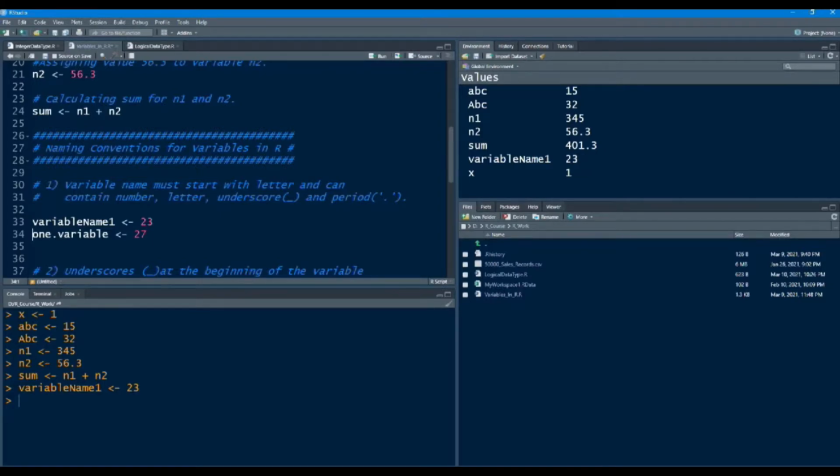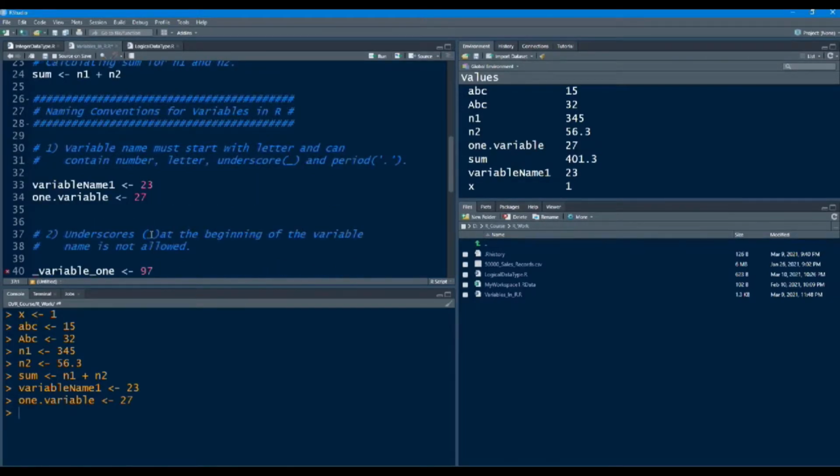In the same way, we have another variable with the name 1.variable. And let's run it so that value 27 is assigned to it. Alright, so here you can see that this is also a valid variable and the value 27 is assigned to it.